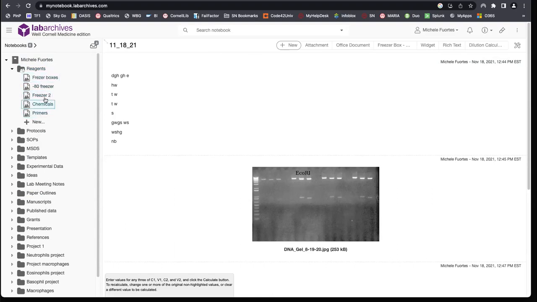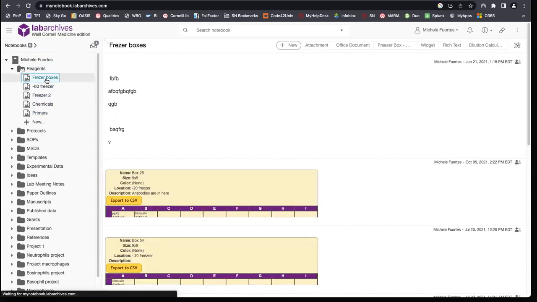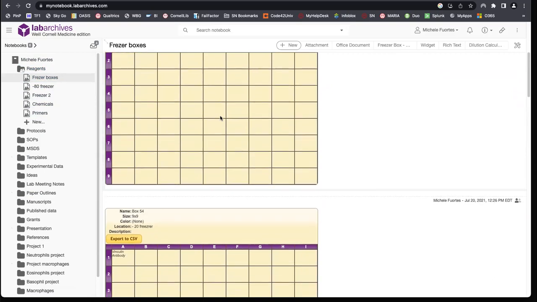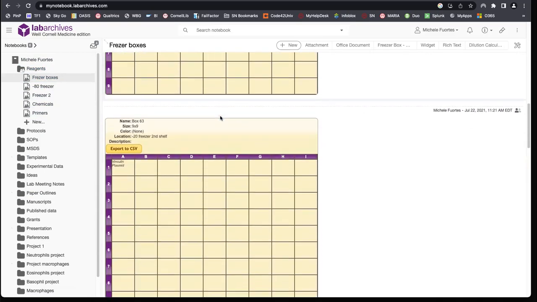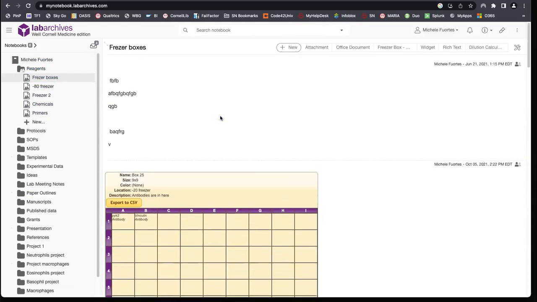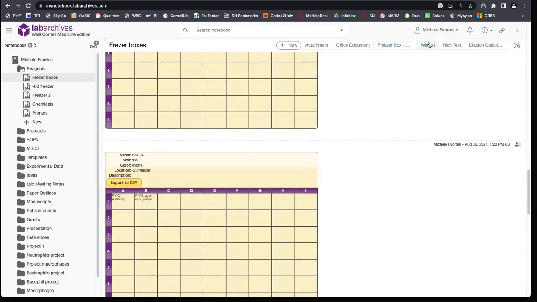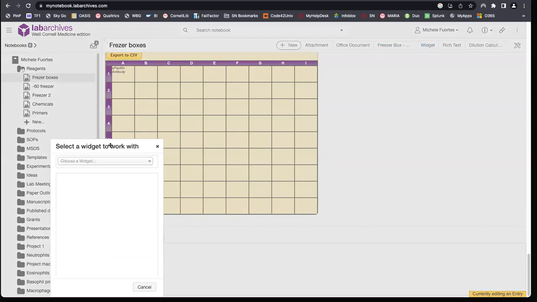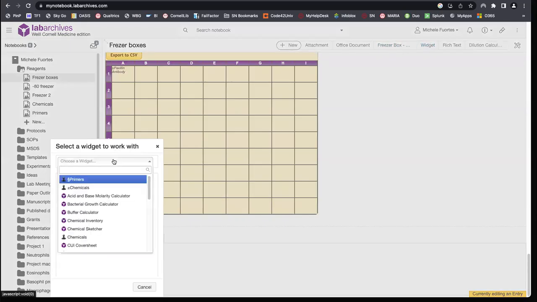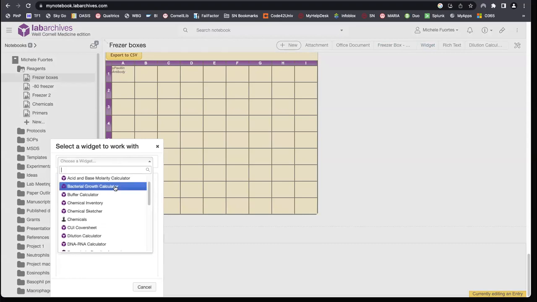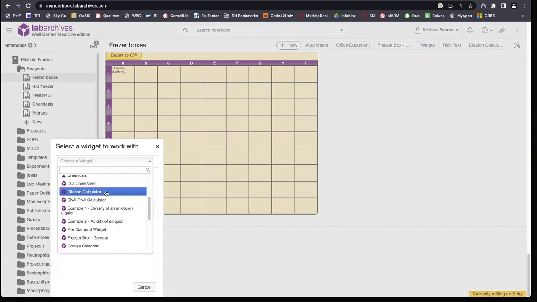Where my things are. And so I have a page with all the freezer boxes. And so these are all the freezer boxes. These are a certain number of freezer boxes. And if I want to add new freezer boxes here, I used it recently. There are these widgets. And these widgets are all little mini applications. So you can do bacterial grow calculator, buffer calculator, which is very useful. Chemicals, everything. And I choose a freezer box.